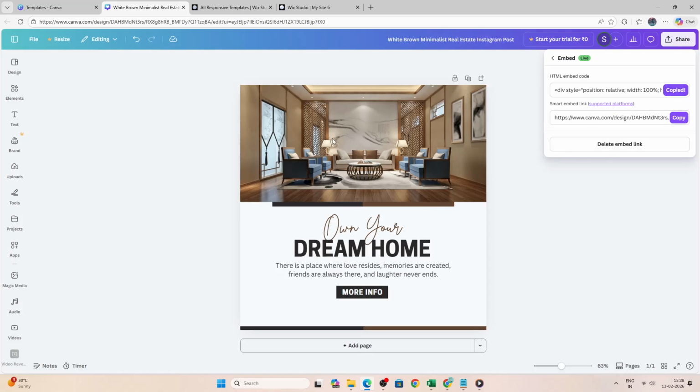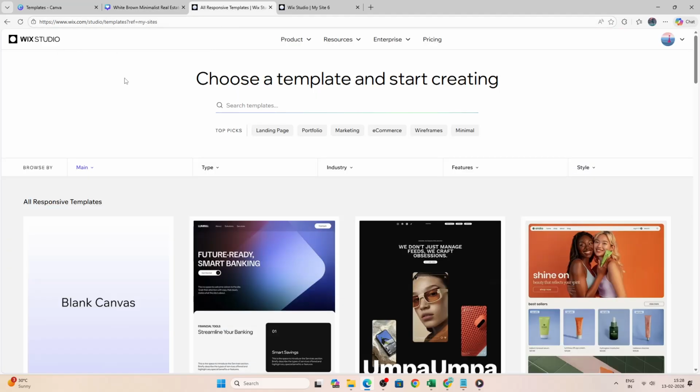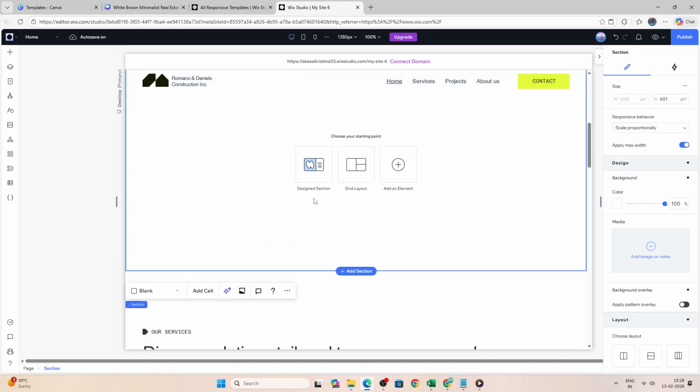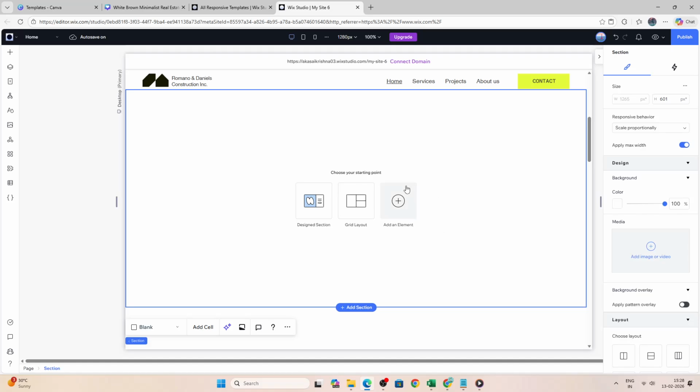Now switch to Wix. Sign into your account and open the website editor for the site where you want this design to appear. Navigate to the page and section where you want the embed to live so you can size and position it in context.